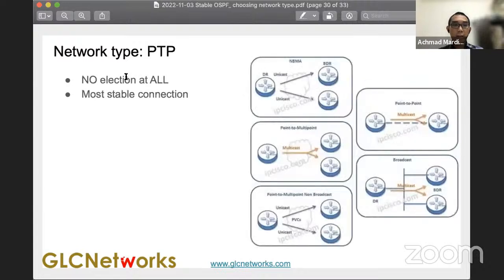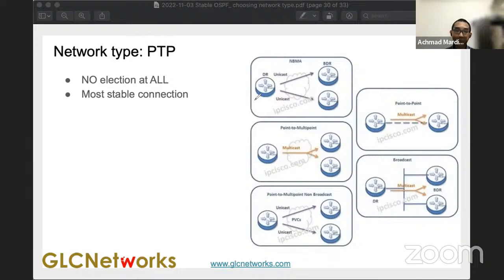Okay, the next is PTP. As you can see here, I got the picture from ipcisco.com. This is the open standard OSPF. Here there is no broadcast and no election at all. I think, Vera, if I put the summary here, to have a table that shows the difference between PTP, NBMA, and the broadcast.